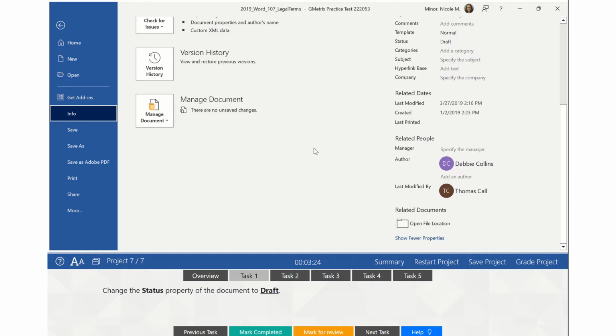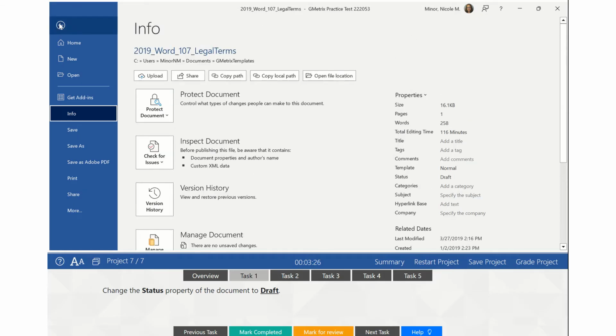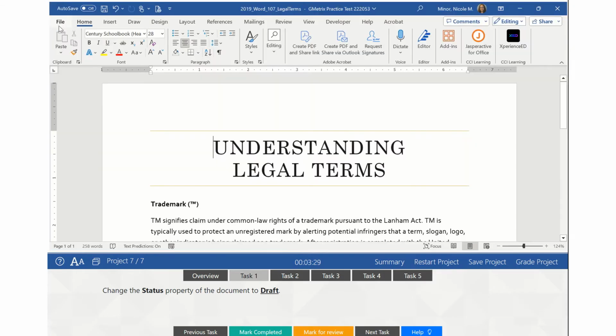All right. When we're done here, we're going to click the back button, which is this blue arrow in the upper left-hand corner. Click that to go back. Mark completed. And we're on to Task 2.